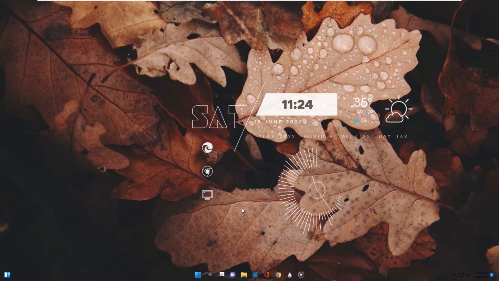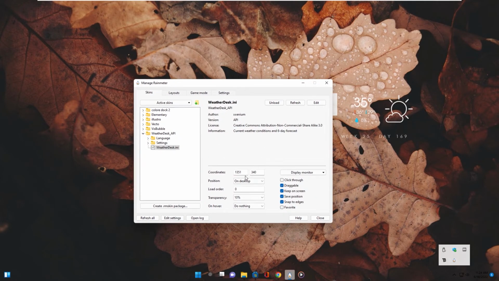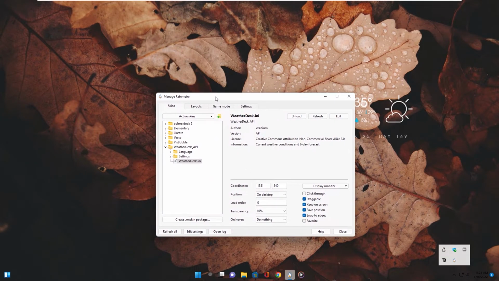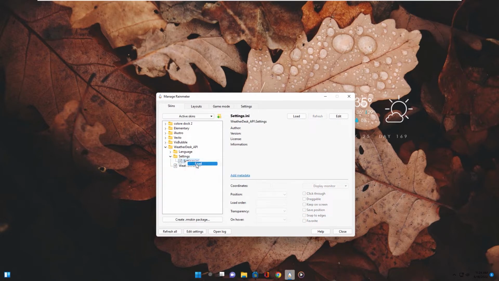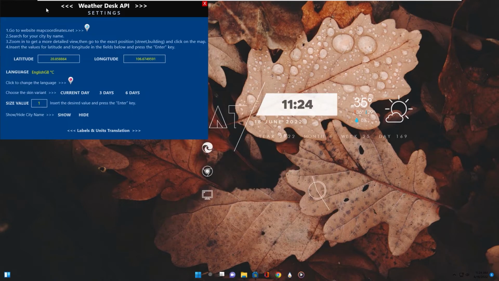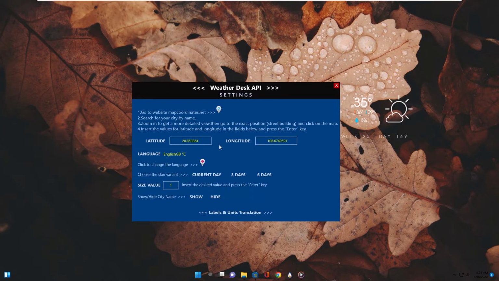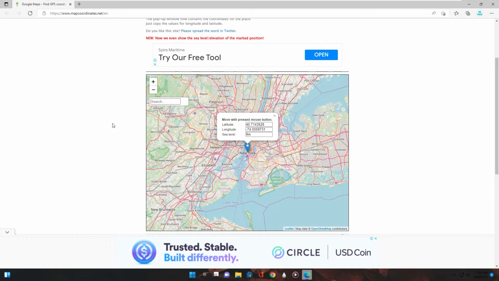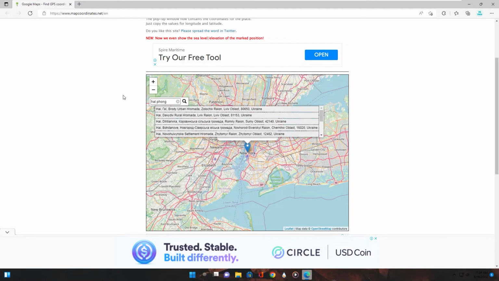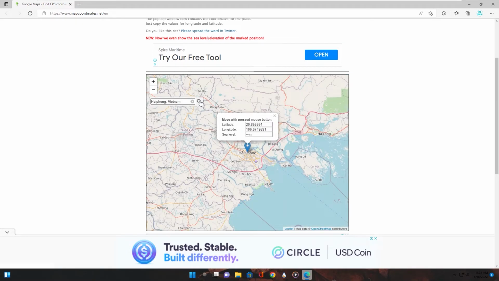Okay. I want to say more about the widget skin. You click to run Manage Rainmeter. In widget, you expand settings, right click and load. This is the control table about weather. First, you click this icon. In this website, you input your location in search and click. It shows the latitude and longitude.